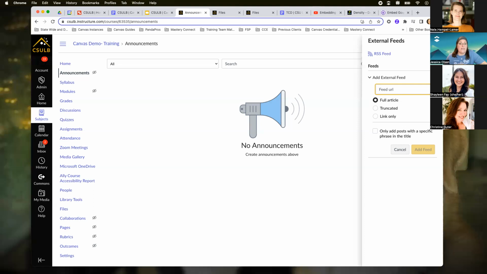Adding an RSS feed will create an announcement for every new item added to that feed. Users that have chosen to be notified of new announcements in their Canvas notification settings may see a substantial increase in the amount of notifications they are receiving. External RSS feeds are not supported in courses using announcements redesign, so keep that in mind as well.